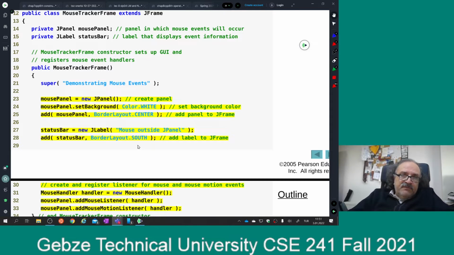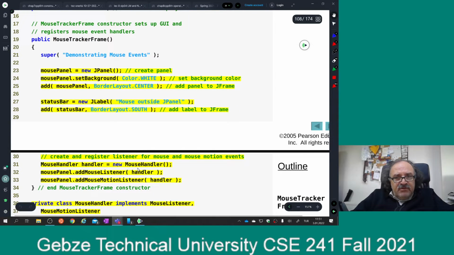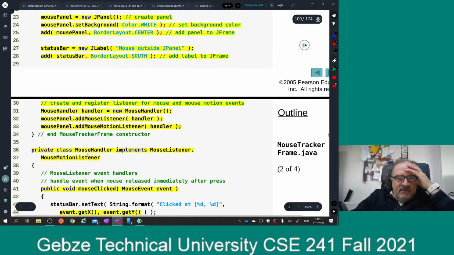Okay, so let's move on. What are we going to do? I am going to add this mouse handler to my mouse panel. It looks like I am going to add two listeners, but it is the same thing. So I add a mouse listener and a mouse motion listener, and I am using the same handler because this mouse handler implements both the mouse listener and the mouse motion listener.